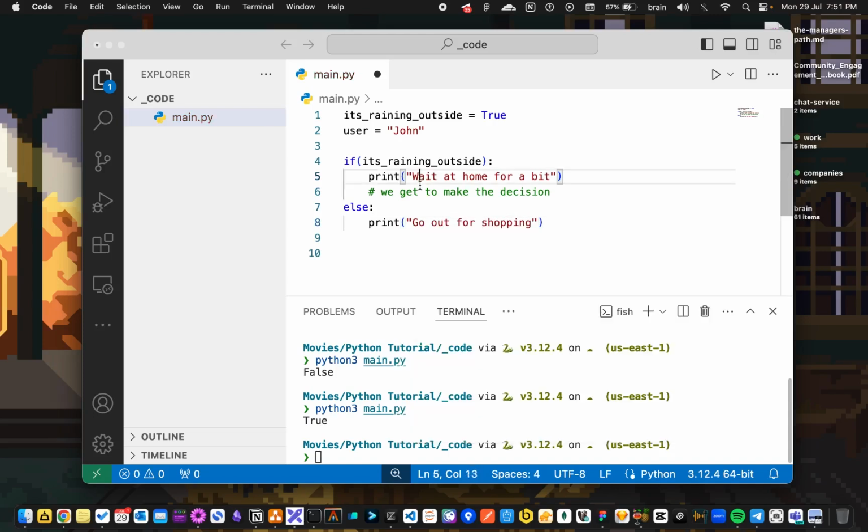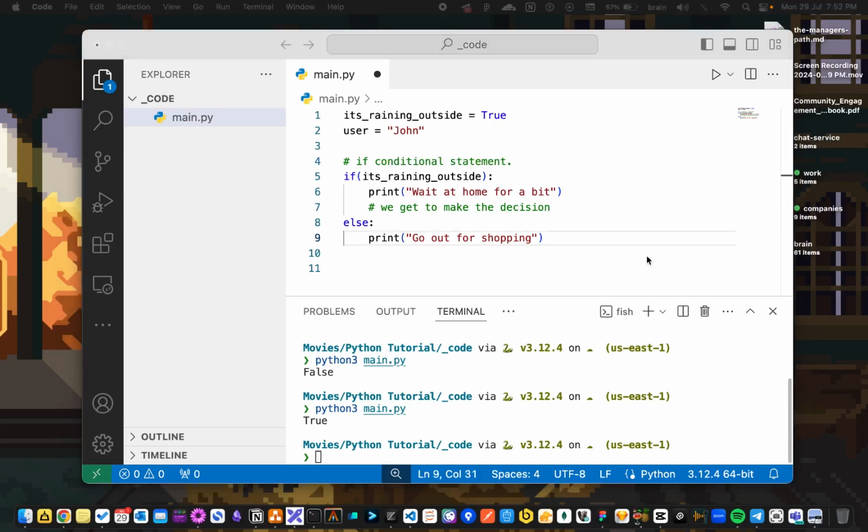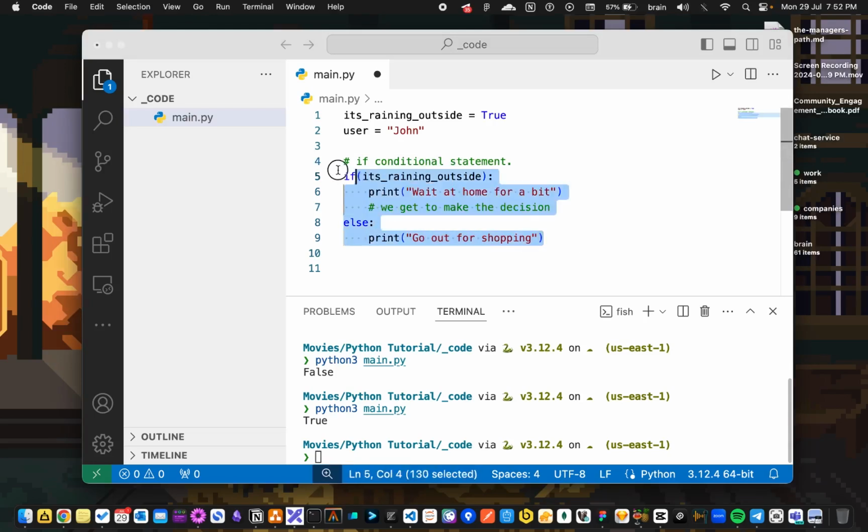Of course, we are yet to cover conditional statements, which is what we have here. This is an if conditional statement. We'll get to cover this in a later video, but just to drop a quick comment. All right, so there we go. This is a quick example.